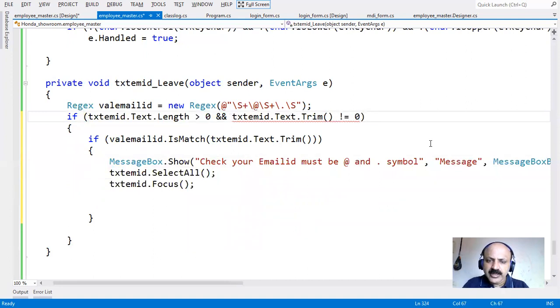Here one error is there, so we can solve it. I think the trim is not there. Here the length is not equal to 0, which means not blank, so the length is greater than 0 and not equal to 0. Okay, so I think that is complete.